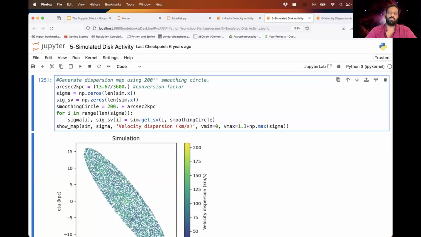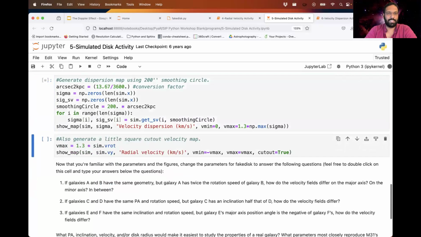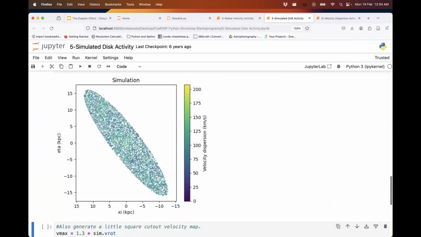So that would be, what is the possible range that every star has? What's the average sort of dispersion that every star would have? But what we're more interested in is, location by location, what is the dispersion? Is that right, Raja? That's exactly right. We are interested in location by location.